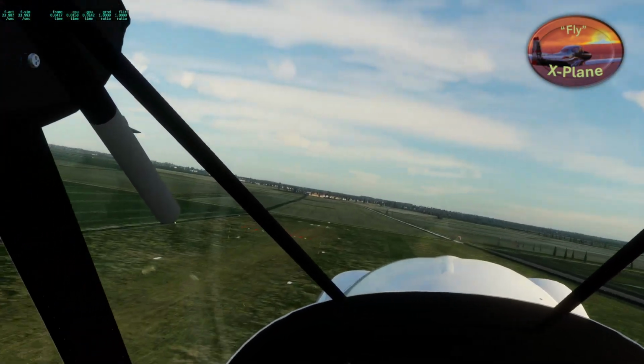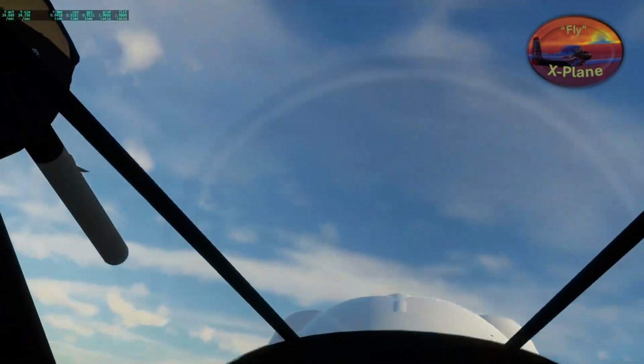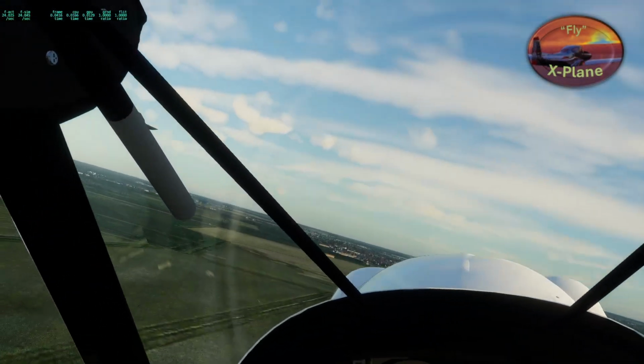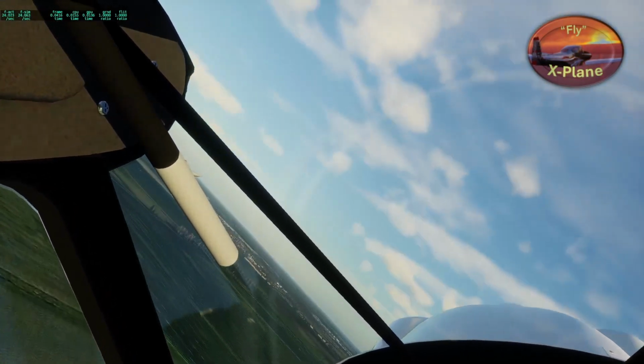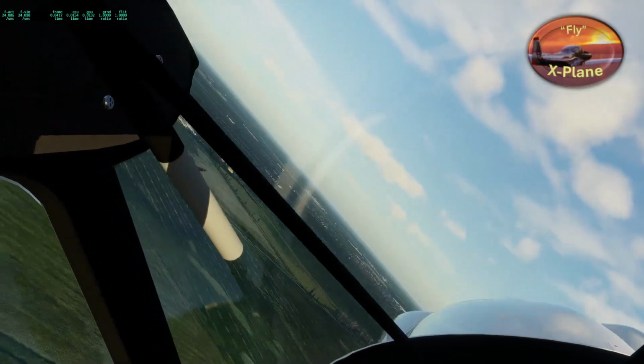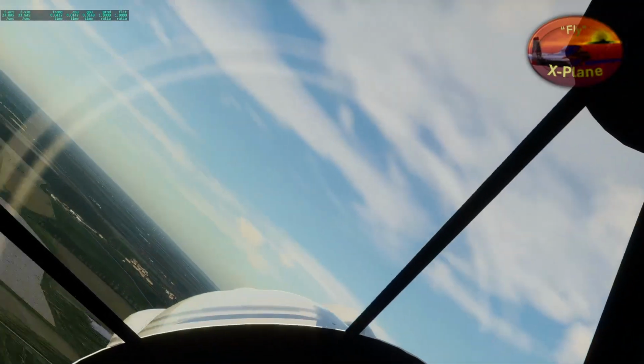Where you can see the limbo as we go past. What I particularly like about this is the flap. Okay.